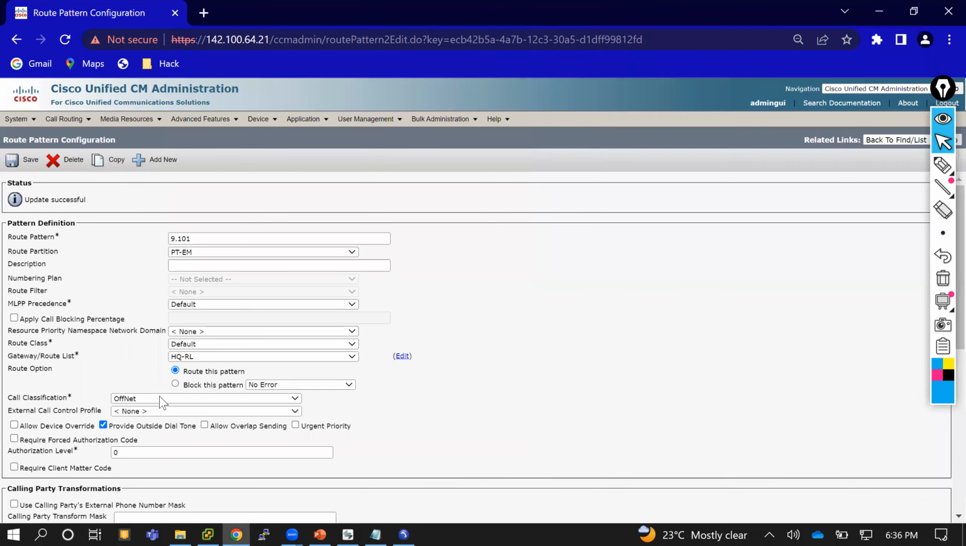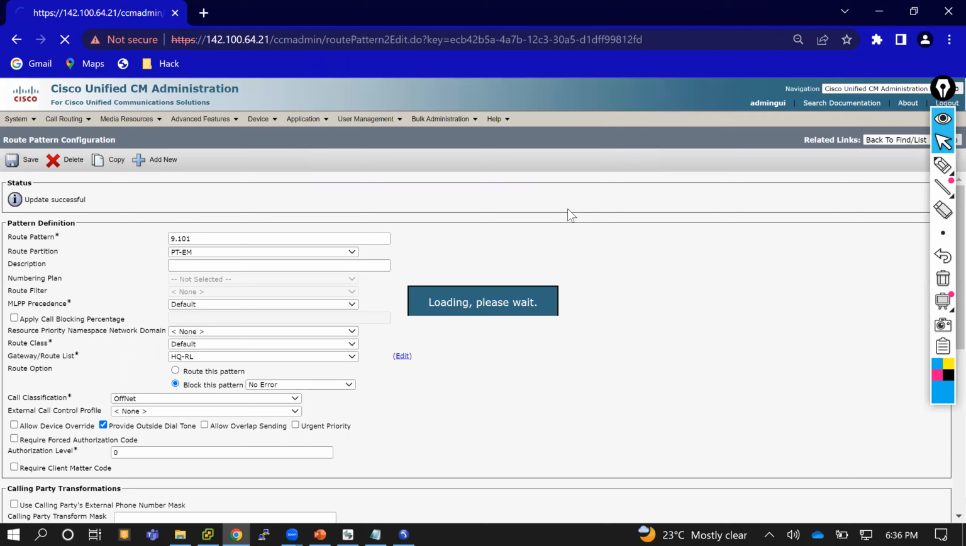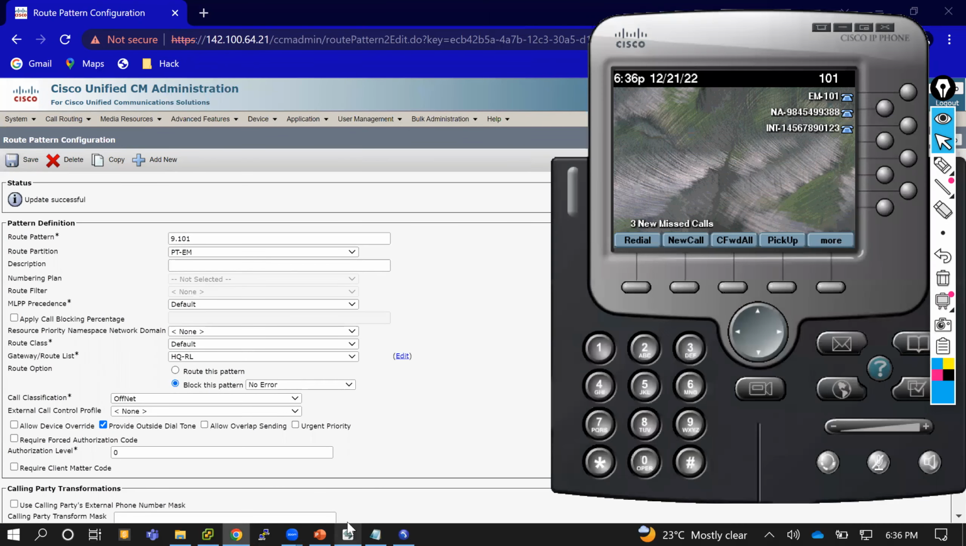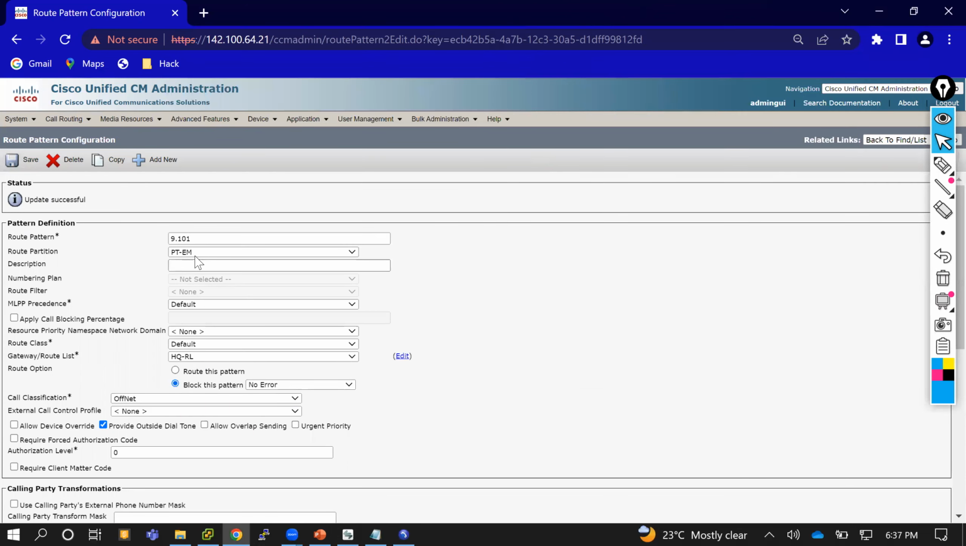Okay. After that, I'm blocking this one. Block this pattern, save this one. That means this time if I dial 101, it has to be blocked. Okay. Now I'll dial 9101. Does it ring or not? See, it's not ringing. Why? Because I have blocked this one. Block this pattern I'm having.